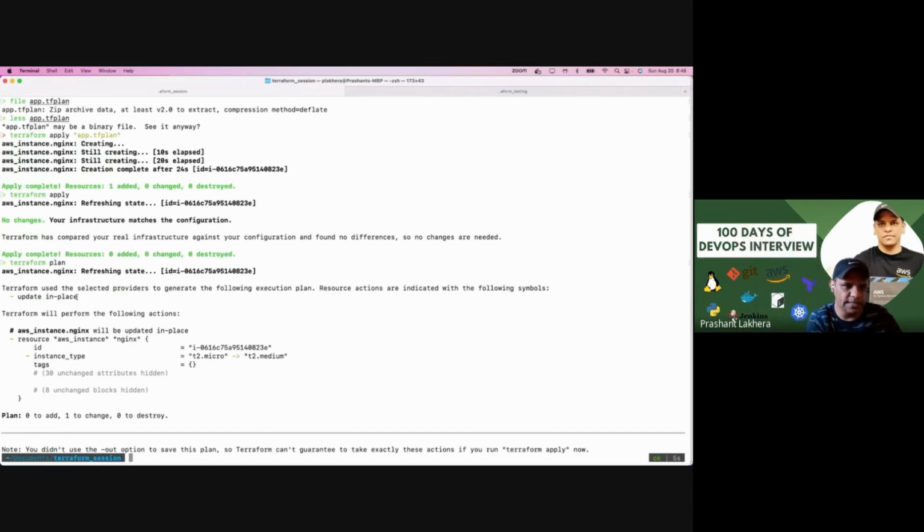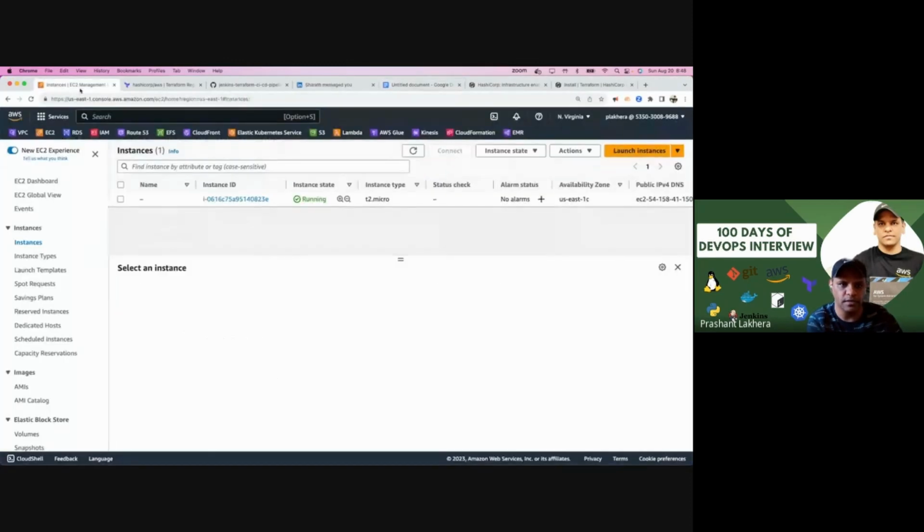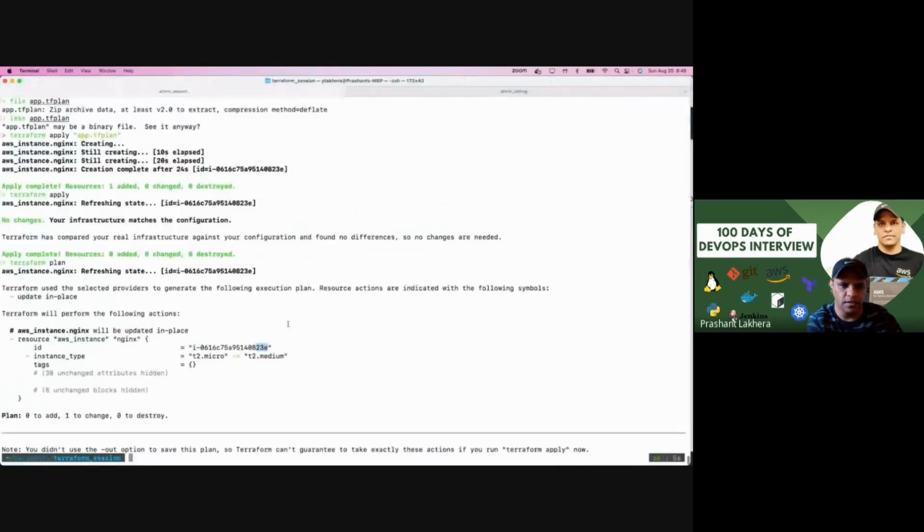So see, it says, okay, refreshing state, and it finds some differences. So earlier we had this T2 micro, but now we are saying, okay, go with this T2.medium. And the ID of this instance is 2232E. So this is the one. So see, that's what I always said. Please, please, please look at this: 0 to add, 1 to change, and 0 to destroy. Okay. If it is trying to do something funky, please stop at that point.